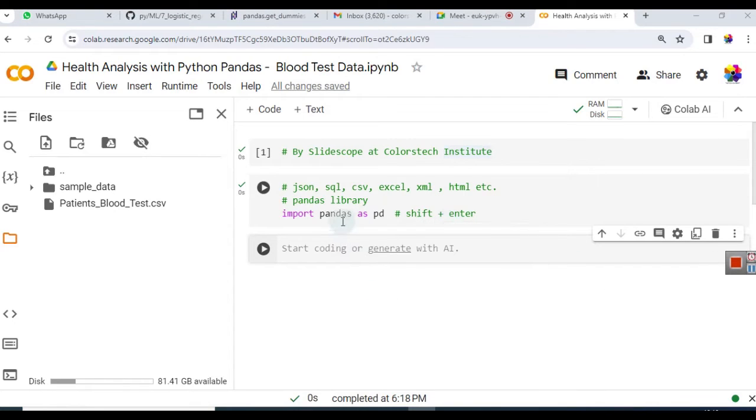Shift plus enter to run that particular cell. So now what has happened is, this particular library is available. Okay, and now we will read the data. So data is equal to pd dot read underscore CSV, and here you have to write the path of that CSV file.